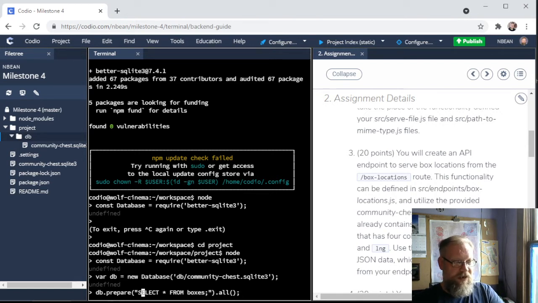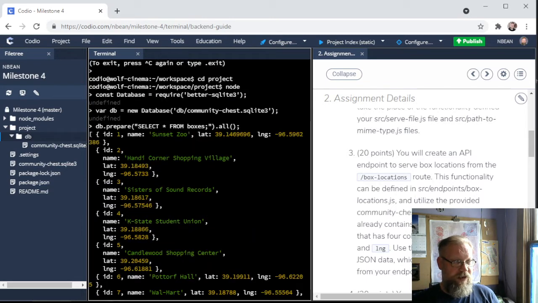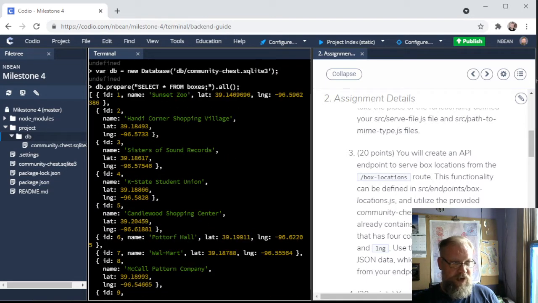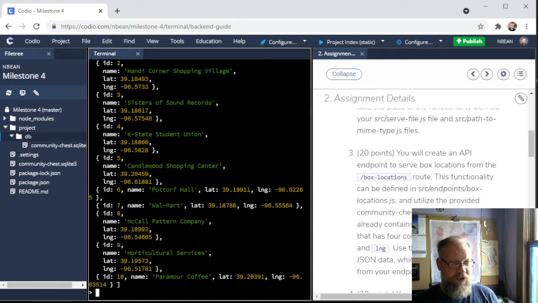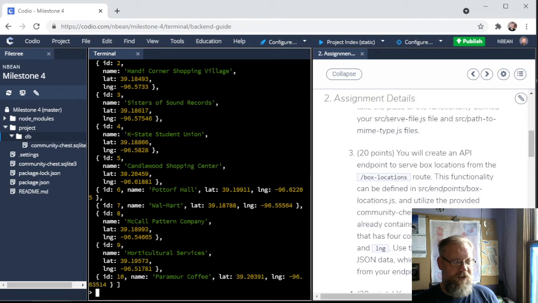So db.prepare prepares the SQL statement, and then we're going to invoke either .all if we're trying to grab a lot of records, or .get if we want a single record. We want all the boxes, so we're going to use .all. If we run that, notice that we get back an array, a JavaScript array that contains all of those boxes that are defined. And notice this is a different set than we've been working with before. So we have the Sunset Zoo. We do have the Handy Corner Shopping Village, which was in there before, and Sisters Sound, the Student Union. I think McCall is new, Horticultural Services is new.